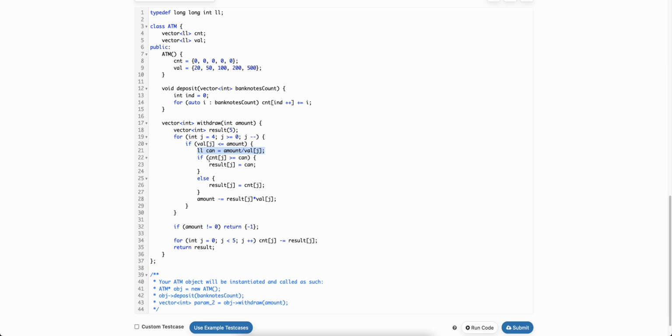Now we will check whether we have 4 notes or not. CNTG denotes the number of notes that we have. If we do have 4 notes, we will just give those 4 notes at once. If we don't have 4 notes, basically we have less than 4 notes, so we will try to give as many notes as possible, that is, whatever total number of notes that we have.